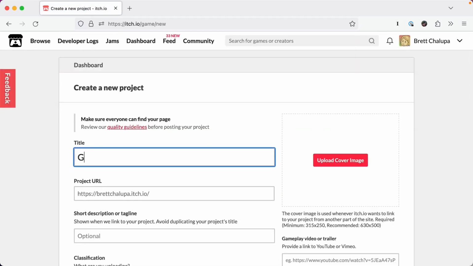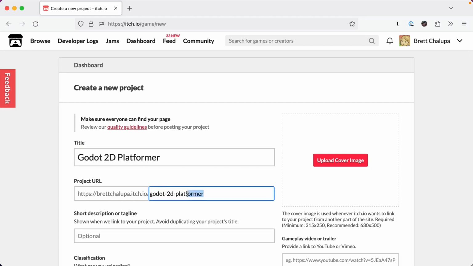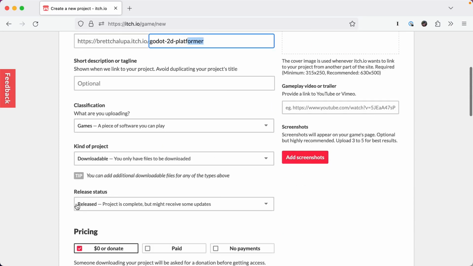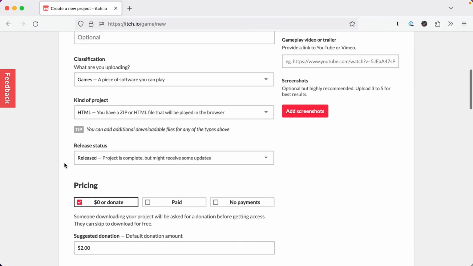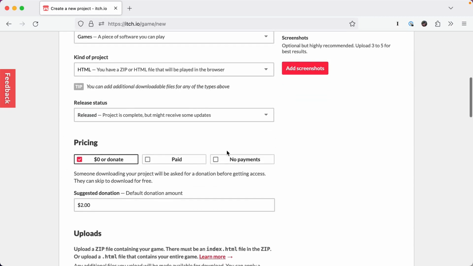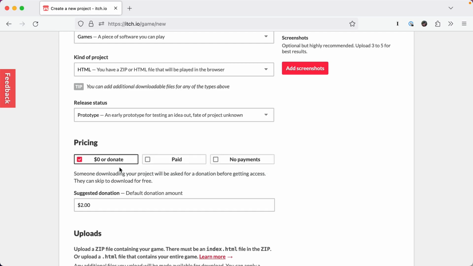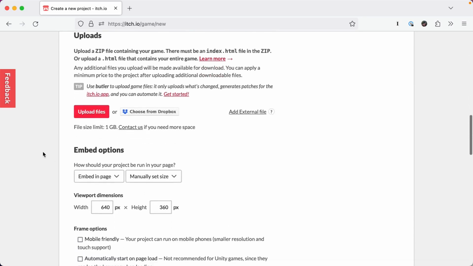And I'm going to name this Godot 2D Platformer. It will automatically create the URL. You can add a description, which is great. And then for kind of project, you're going to select HTML because we have an HTML build. If you made a game and you didn't have an HTML build, you would just say downloadable, and that your players are going to download it. And then make it whatever you want it to be. When you're working on it right now, it's a draft, so no one will see this. For me, I'm going to make it prototype because this is just for learning and teaching.